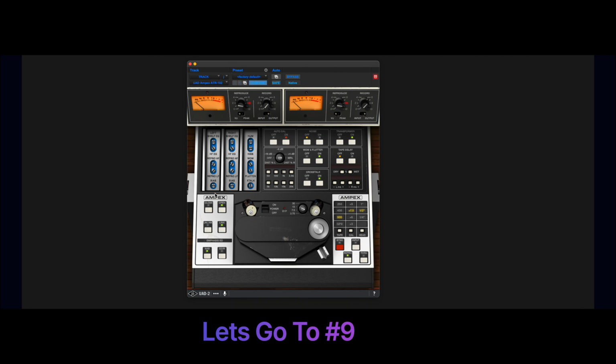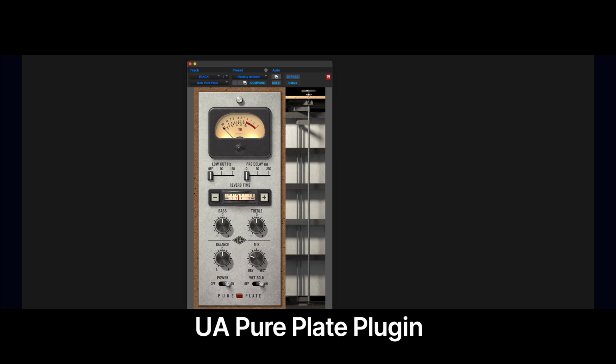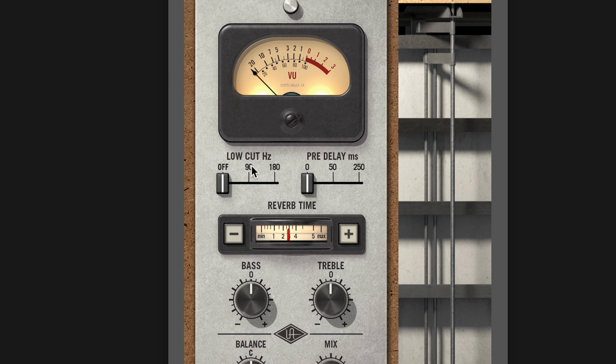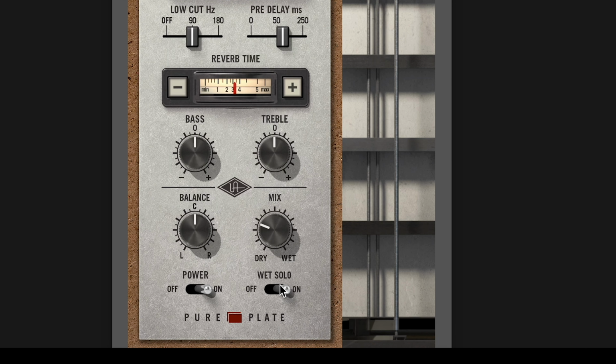So let's go to number 9, the UA Pure Plate. This is a really nice plate, and I'll usually use this as I'm cutting vocals, just so the singer can hear a plate reverb as they're singing. My start off settings for this plugin is on a low cut. I usually set this to 90 and the pre-delay at 50 and maybe a little bit more. The reverb time is anywhere from 1 to 3. I always have it on wet solo, and I never mess with the bass or treble unless I really think I have to.